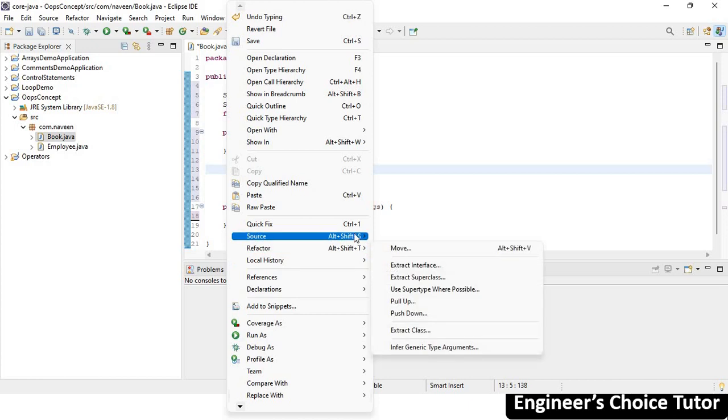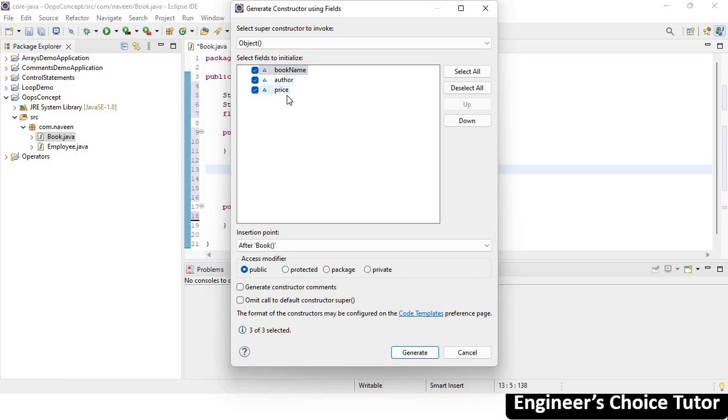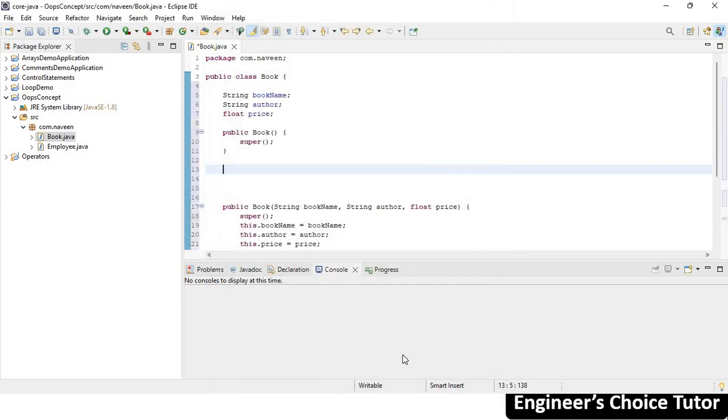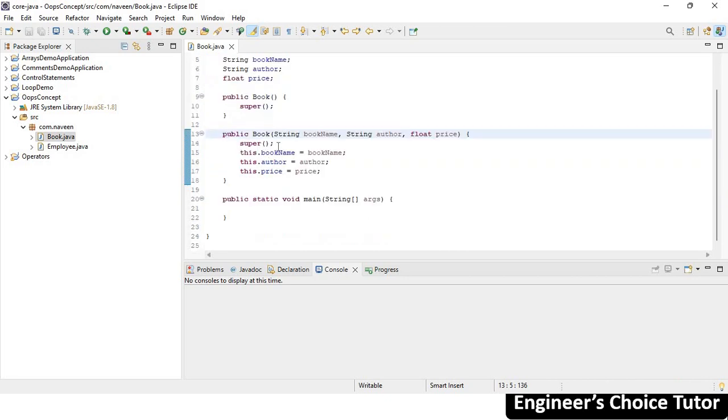Okay, and then I want to take one more constructor, that is what? A parameterized constructor. So source, generate constructor using fields. I want all these fields, so I can set the values, right? Remove this super call here, not required.